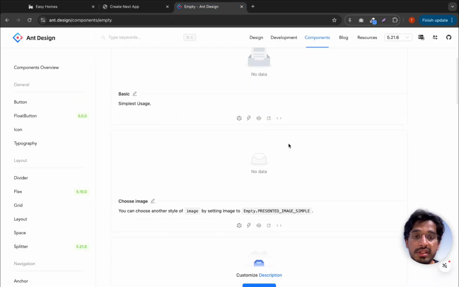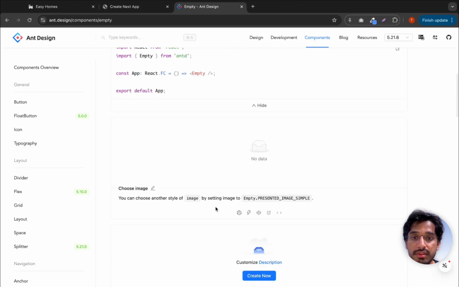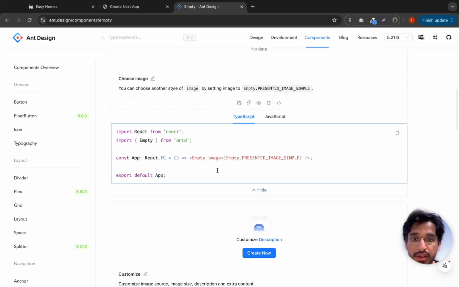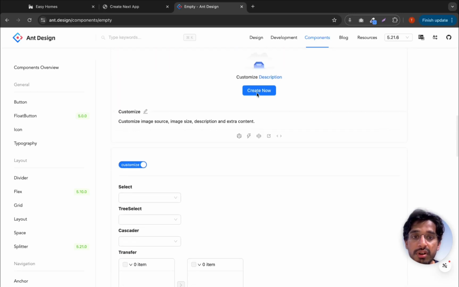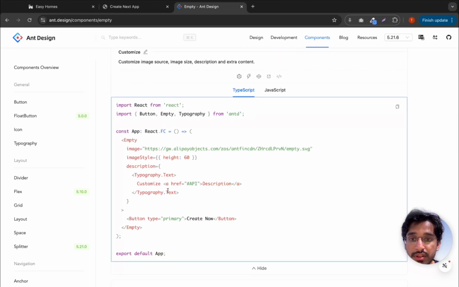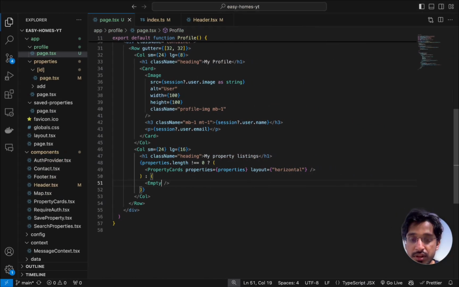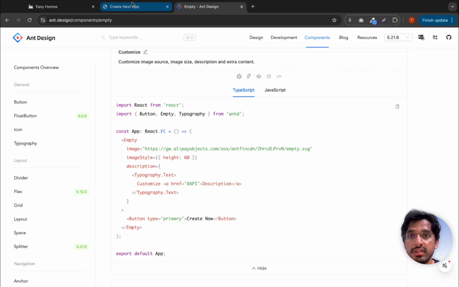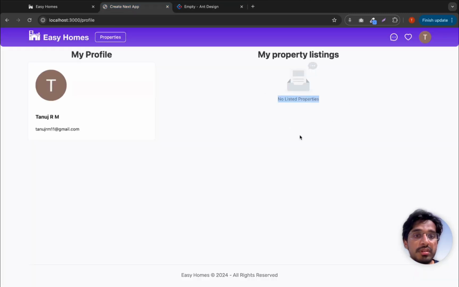And maybe we can pass in another message. We can also provide any image if we want, and we can customize the description as well. We have a prop, maybe called description or something like that. So let's try description and set that to no properties. No listed properties would sound better. I save this and see, and I get no listed properties. That looks good, just a cool feature that we have added.